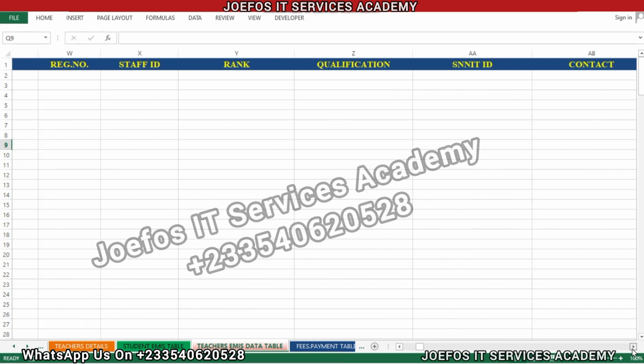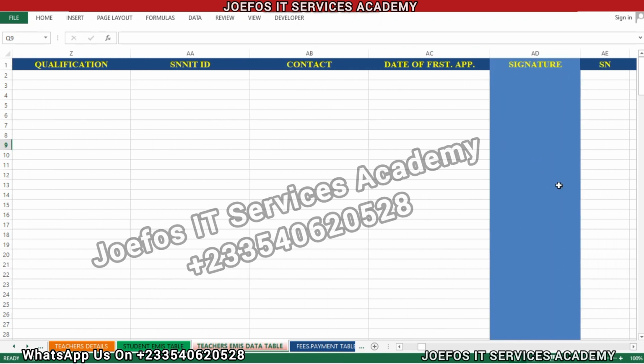That was the main reason why we need to demarcate all the signature sections of this particular table, so that we can refer data from the teacher's details sheet to the teacher's Emis data table without any stress and without any challenge. So the only thing you need to do is make sure that you watch the video from the beginning to the end so that you will not encounter any challenge.